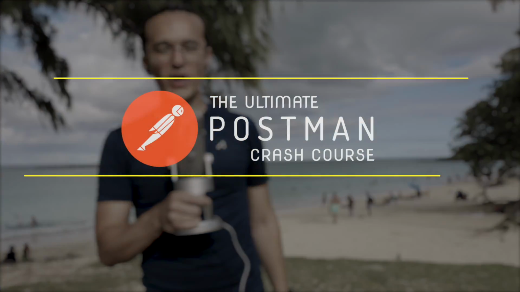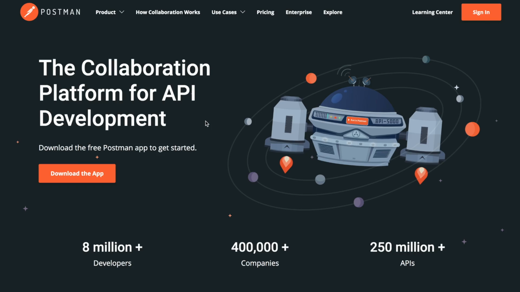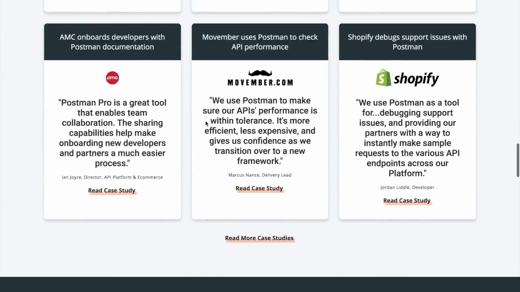So welcome to the Postman crash course. Postman is super useful. It's one of the greatest tools you can use if you're working with APIs at all, and if you want to be serious in the software industry, you need to know what APIs are and how to use them. So this tool will save you so much time.